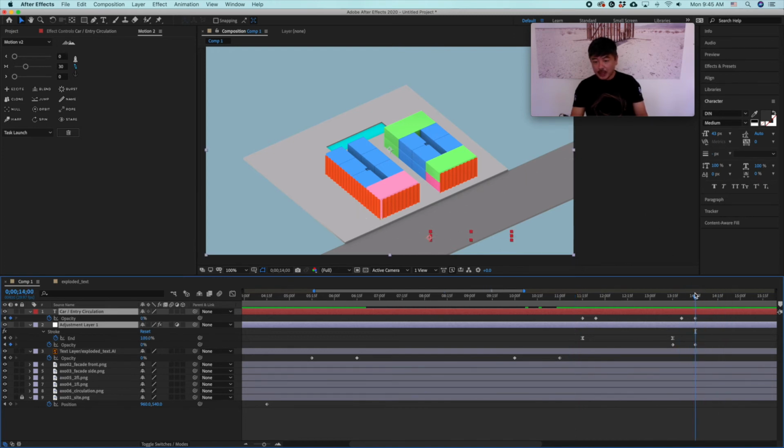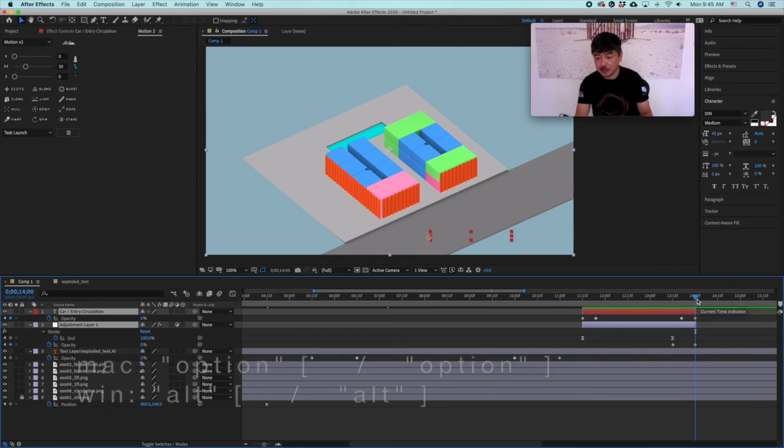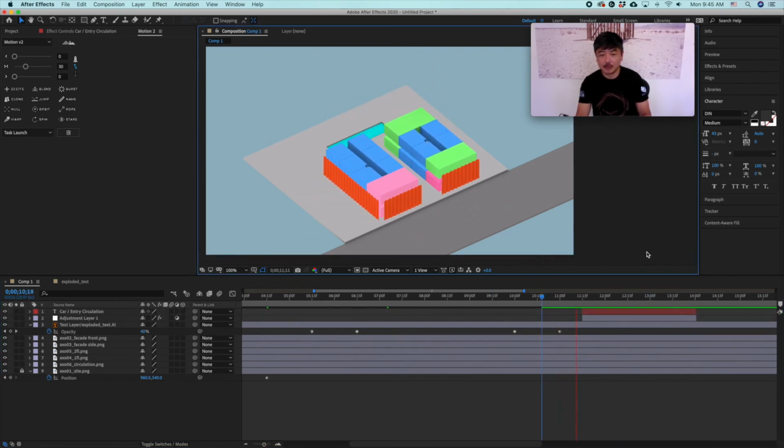The super useful tip in this case is that, like we did with option left bracket and right bracket for the car and adjustment layer, I'm just going to press option left bracket at the beginning of this, and then at the end of it, I'm going to press option right bracket. So we can keep these layers visible only when they need to be.